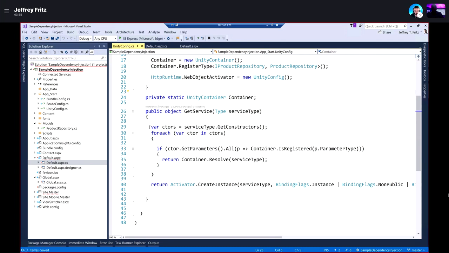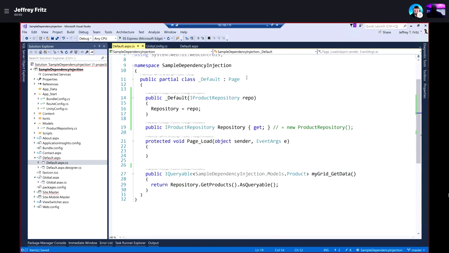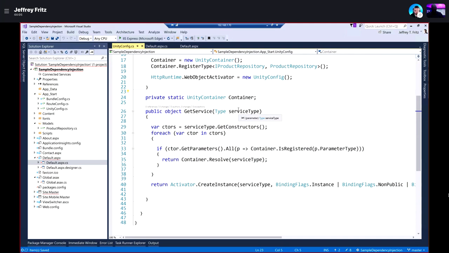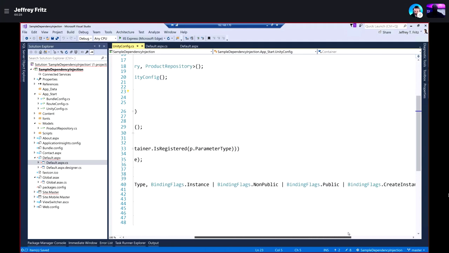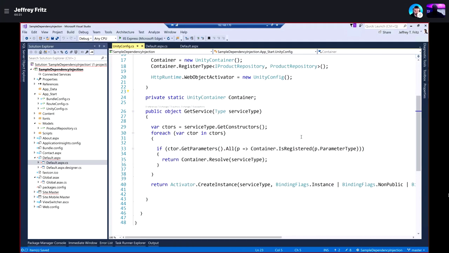Got it. So all we're doing is saying, look at that service type that's requested, which will be this page. And then we're going to go down and say, look at the constructors. If the constructor has parameters where all the parameter types are registered in our container, resolve the container, go build me up one of those things, in this case my default page. If we can't do that, then we're just going to do a standard Activator.CreateInstance of that object. Now what's great about this is I'm not coupled to just a System.Web.UI page. This also works for user controls and other custom controls inside your application. Got it.